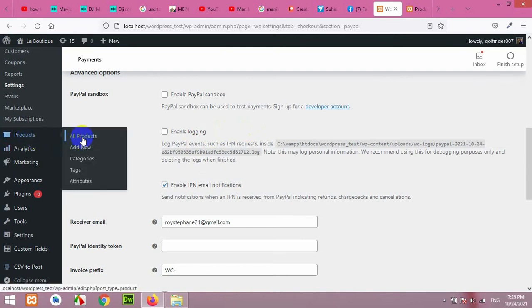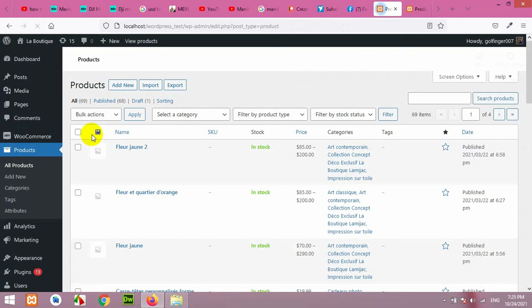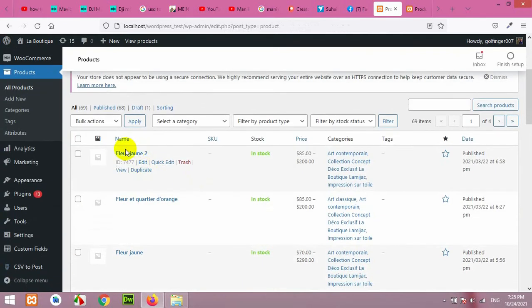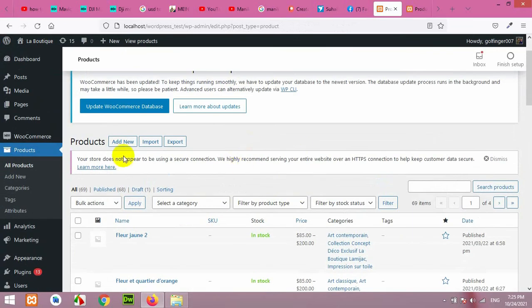After that, you can click on products, all products. You will not have any products within this section, so you will have to click on add new if you want to add products one by one. But if you have a CSV file or Excel file of products and you want to import them to your WordPress WooCommerce website, then click on import. But as we do not have any pre-built list, we will add a custom product by clicking add new.